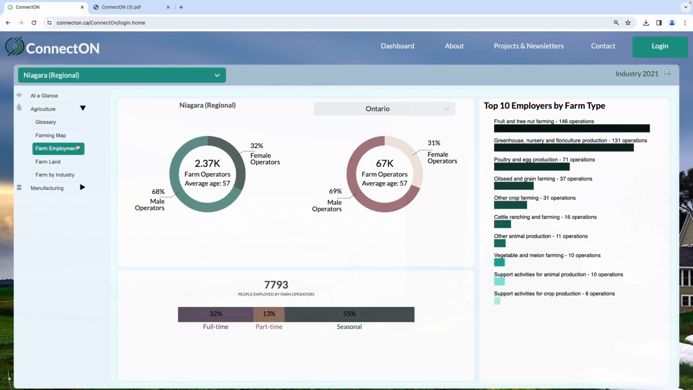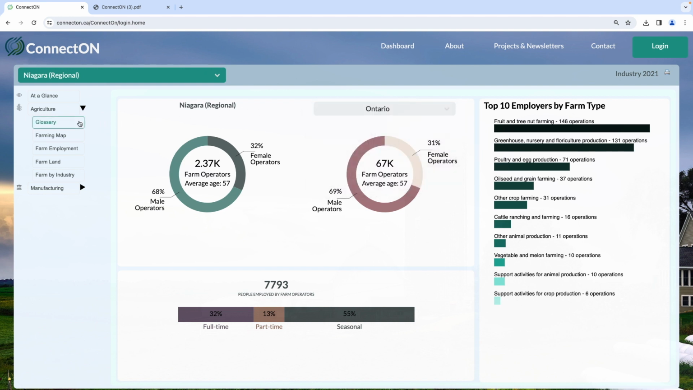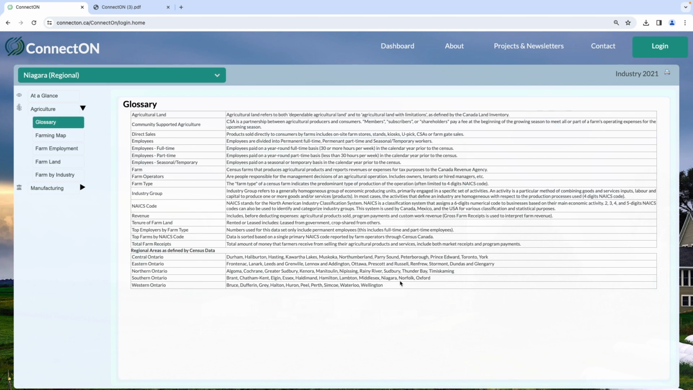On the farm employment page, we can see the total number of farm operators with a breakdown by gender and the average age. You can also compare the selected area with the province or select a region. For example, let's compare Niagara to the regional area it belongs to. This is a perfect time to reference the glossary. Niagara belongs to Southern Ontario as defined by Statistics Canada.